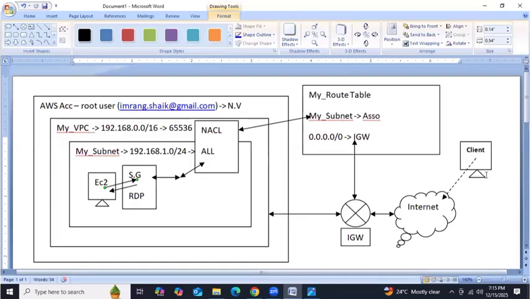Here you are going to get the EC2 instance. I hope you're clear now. This is exactly how the VPC will work. Clear? I hope you got it right.